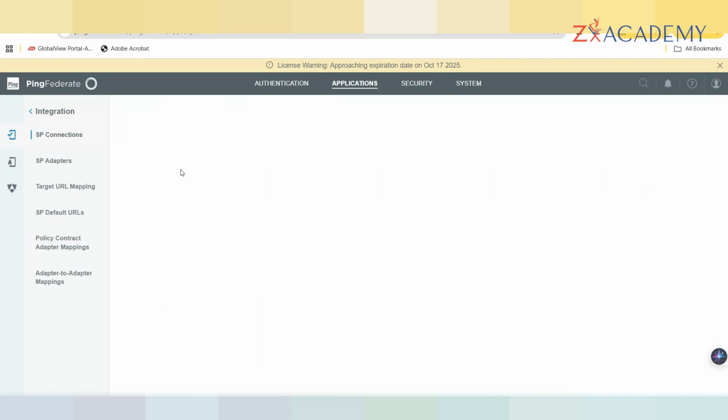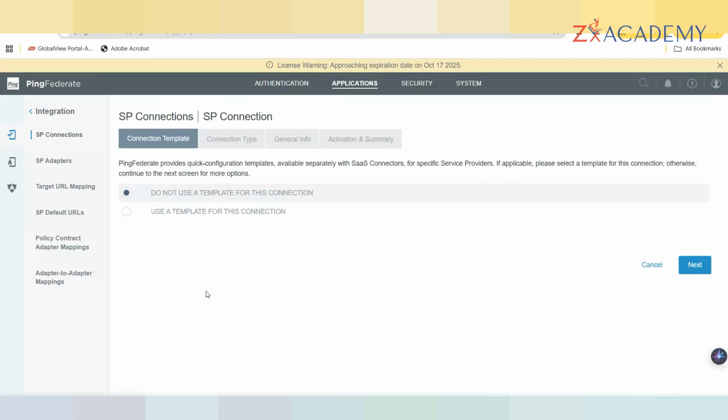Let's go back to the SP connection here. There are two options, right? Create connection and import connection. Import connection we will see later. First let's start with create connection. So let's do create connection here. Now in this case, as I already mentioned, the first three steps will stay the same. It never changes.